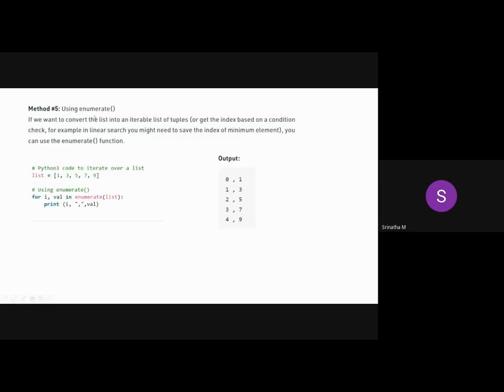Next, we have one more, which is using enumerate. This is a widely used method in developing any projects. If we want to convert the list into an iterable list of tuples to get the index based on a condition, for example, in a linear search, you might need to find the index of the minimum element, I mean the least element. Suppose you want to find the smallest element in a list of numbers. That is what we did in class using linear search. You can use the enumerate function.